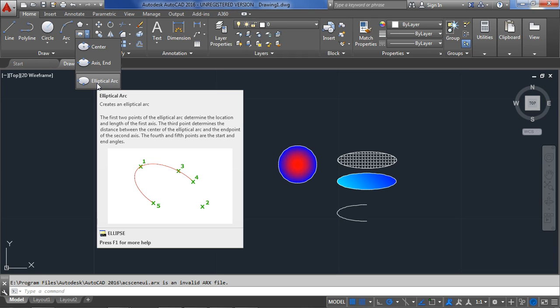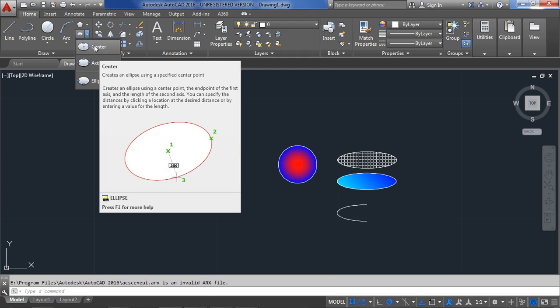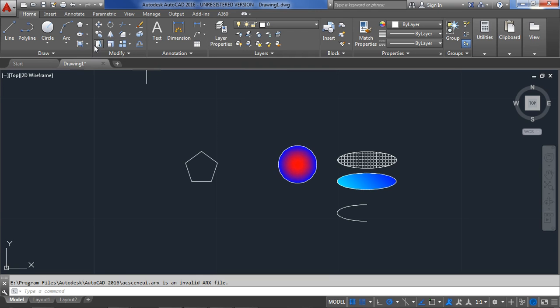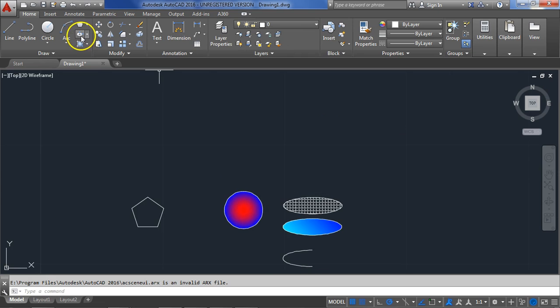Let's go ahead and do the first one by the center. So the center, it says first you pick the center of the ellipse, then you'll pick the diameter, and then the length. Okay, so let's try and copy the 2 that we made over here. Okay, do it this way.